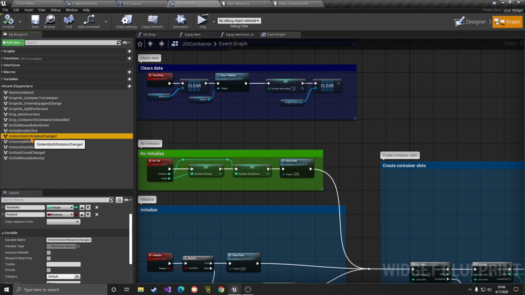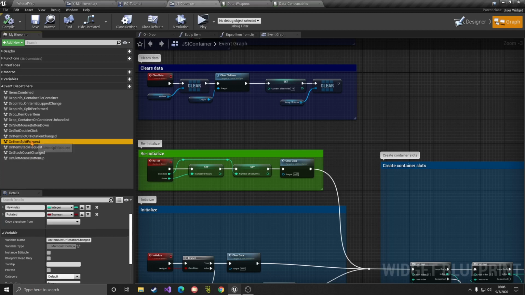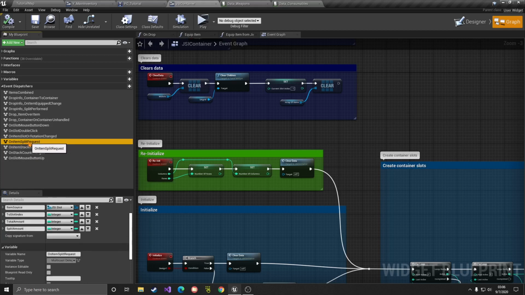On item slot or rotation change. This event triggers when you move an item in the same container to another slot or index, and or if you change the rotation of a certain item within the same container, this event will trigger. I think at this point it's pretty obvious how to handle these events and how you can use them.